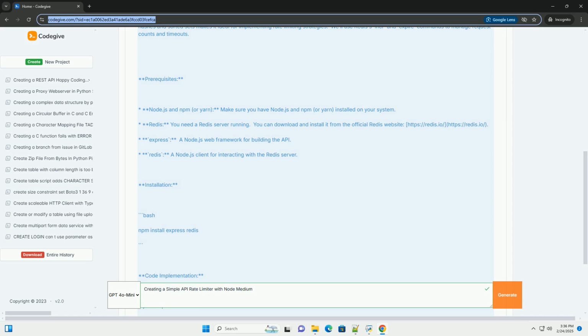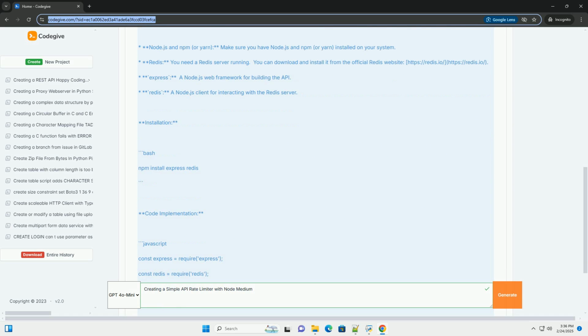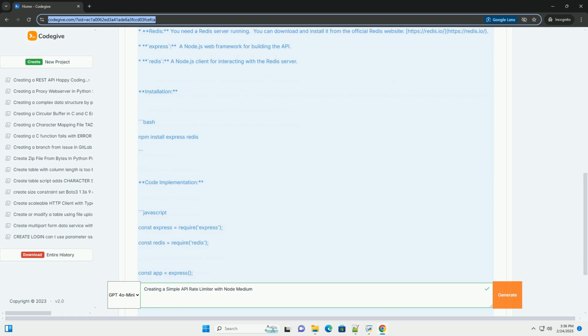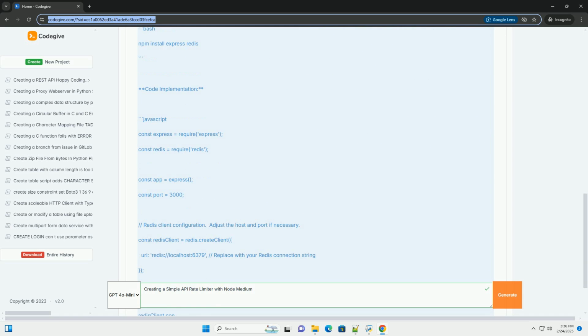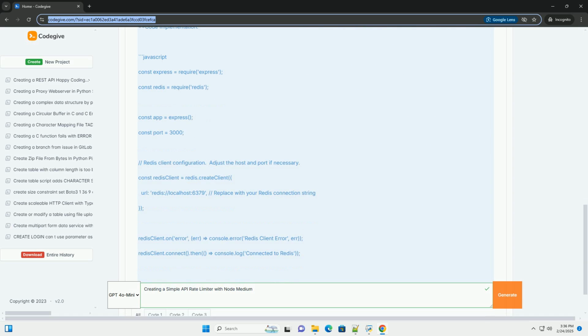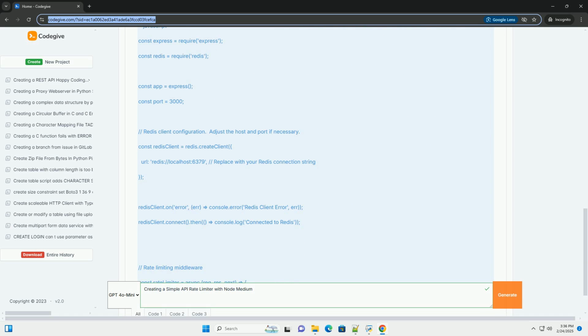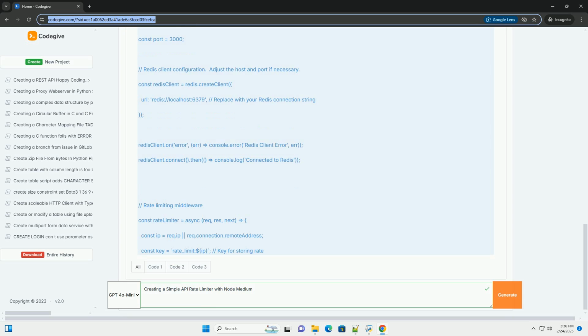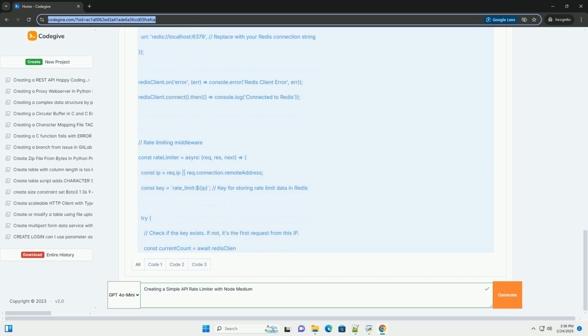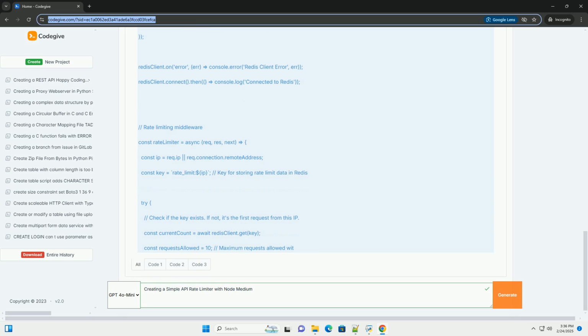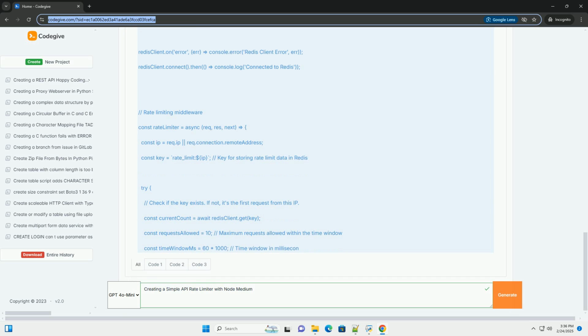Why Redis? Redis is an in-memory data structure store, making it incredibly fast for read and write operations. Its support for various data structures like hashes and sorted sets makes it ideal for implementing rate-limiting strategies. We'll use Redis's INCR and EXPIRE commands to manage request counts and timeouts.